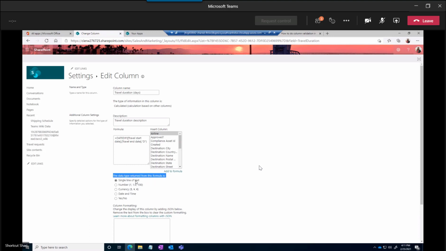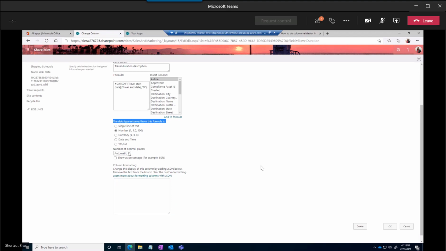Notice the data return type for this formula. Right now it's a single line of text. If I want to create another calculation on this field, I might want to change that to a number type instead, because the result of this column can be used in another column in my calculation, but I can't calculate text. I can pull information out of text fields, but I can't do a mathematical calculation against a text value. You'd have to convert it back to a number beforehand, so it's almost easier to change it here.